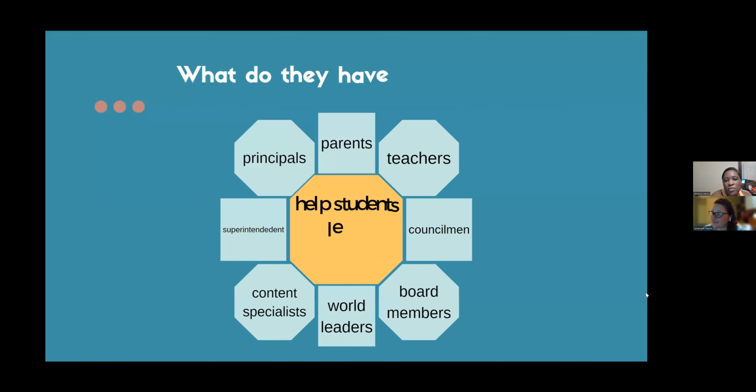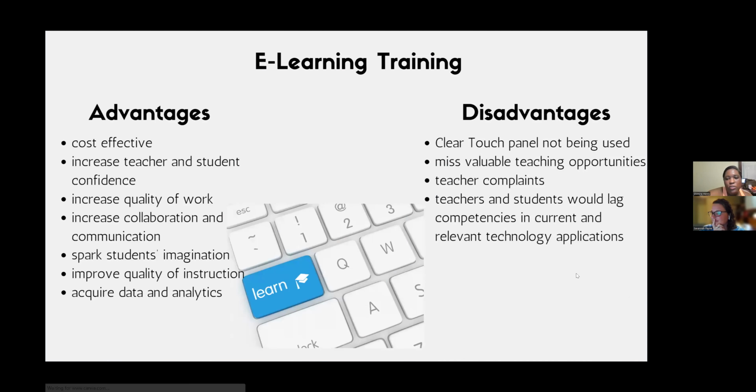Parents, teachers, councilmen, board members, world leaders, content specialists, superintendents, and principals, they all have one common goal, and that is to help students learn. It is important for teachers to have the opportunity to learn more of how to use the ClearTouch device, and it will be best if teachers were to have an e-training. There are advantages and disadvantages.